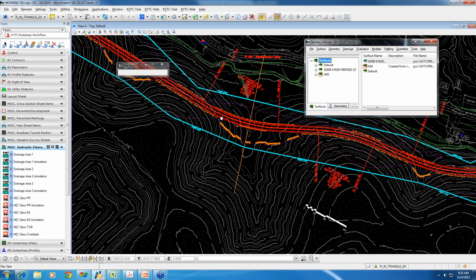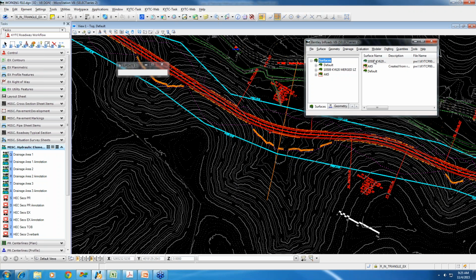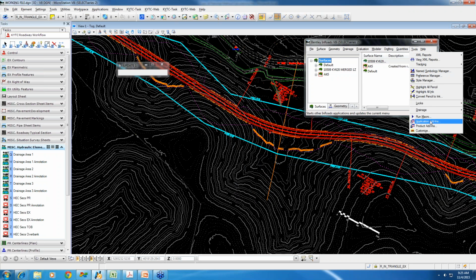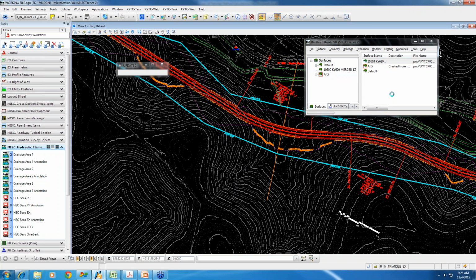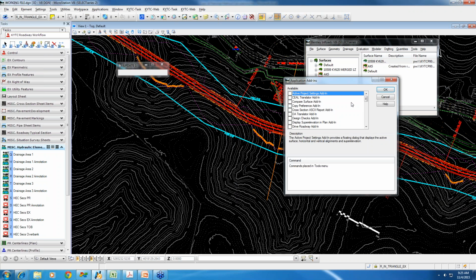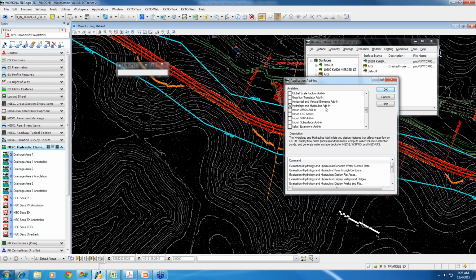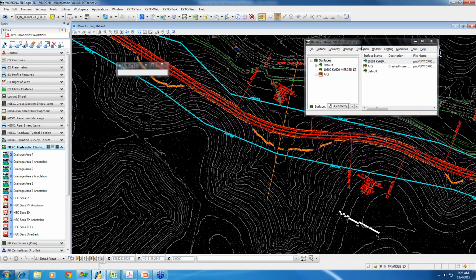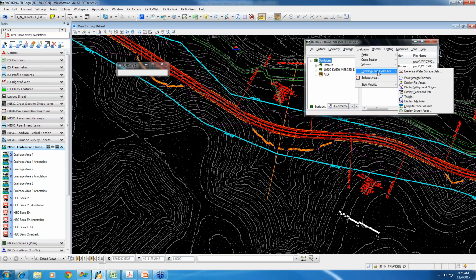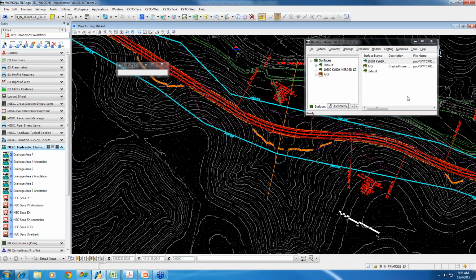So the way I would do that, well, first of all, there's some cool tools here in the evaluation. They don't show up automatically. What you have to do is go to Tools, Application Add-ins. There are hydrology and hydraulics tools. So you scroll down to the hydrology and hydraulics add-in, hit OK. Now when you go to evaluation, there they are. So the one that I like to use is called Trickle.